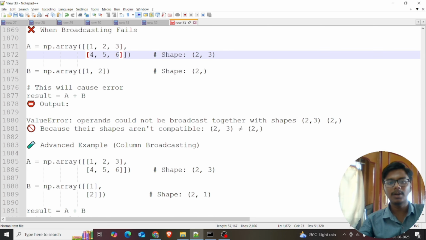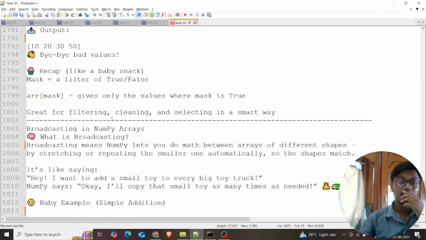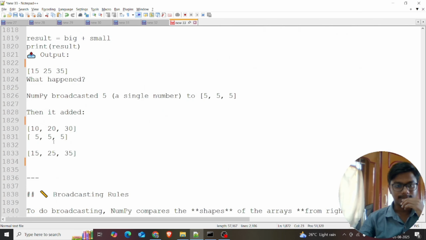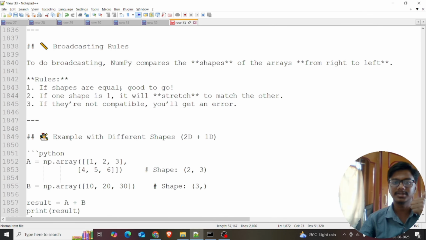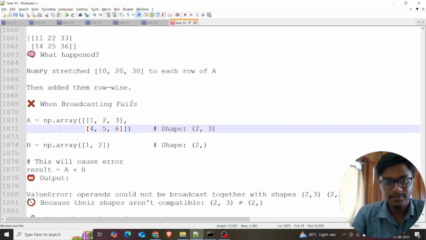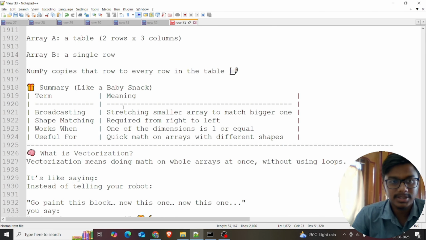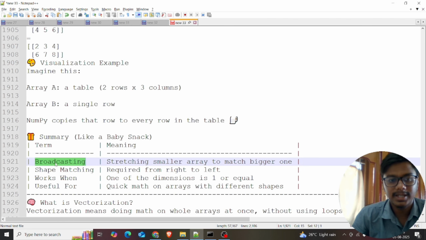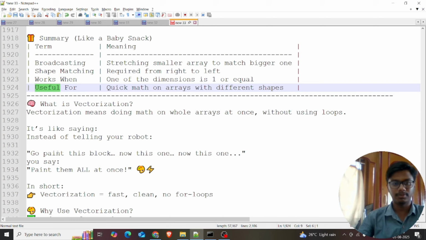Why does it cause an error? Operands could not be broadcast together. The shapes 2,3 and 2 are not equal; the columns are not equal. I told this in the broadcasting rules itself: if the shapes are equal, it is good to go. If the shape is one, it will be stretched. If the shapes do not match, it throws an error. That's the basic condition. So I explained broadcasting, with shape matching required from right to left, and when it is useful.